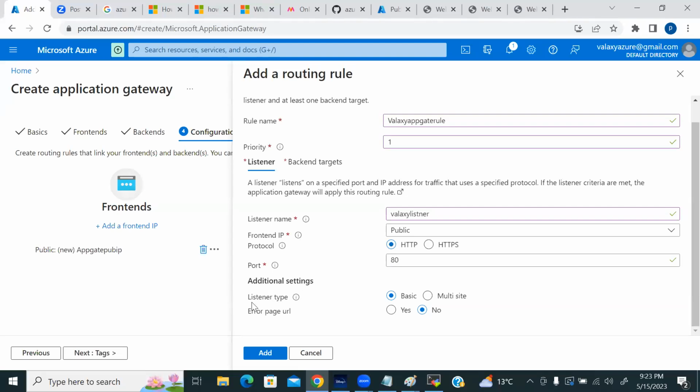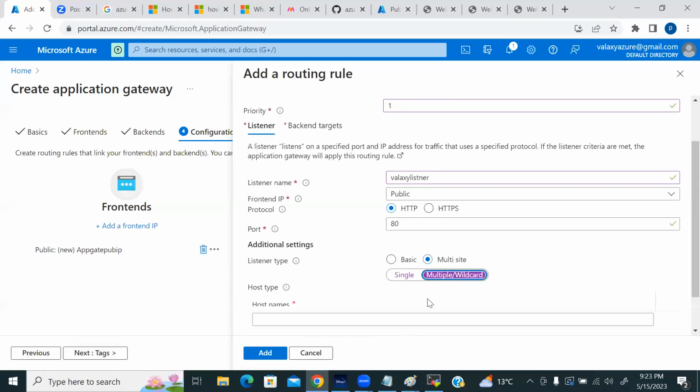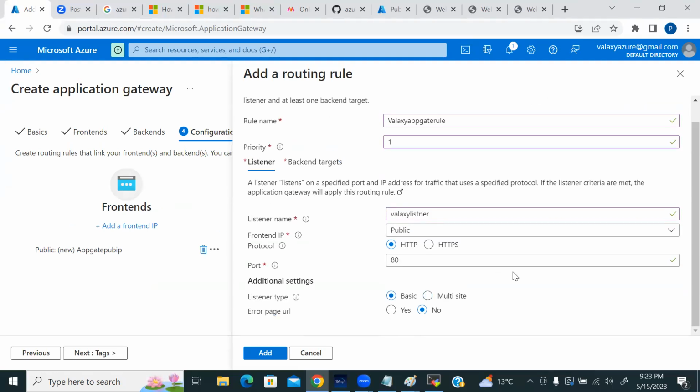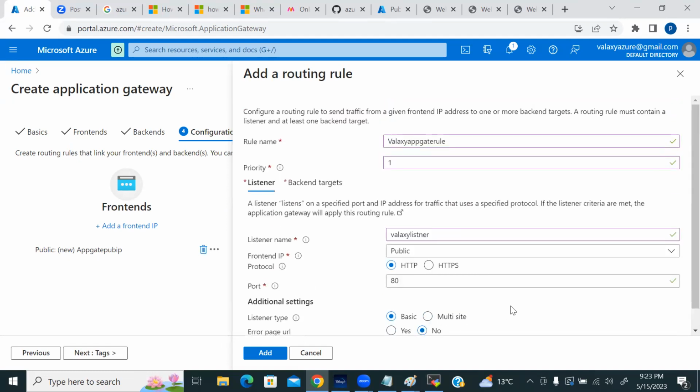And additional settings, listener type, basic and multi-site. I was telling you, right, multi-site, this is an option. So multiple sites means this way it is going to be configured. So we are going with the basic only. Error page URL, if you are accessing and something is not coming as per your expectation, if you want any customized error page, then you should select this way, so if you don't want the default errors it will throw.